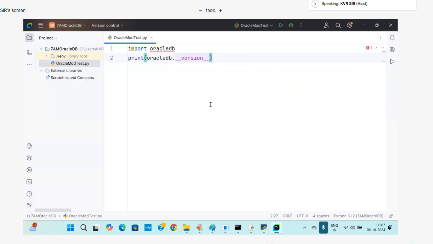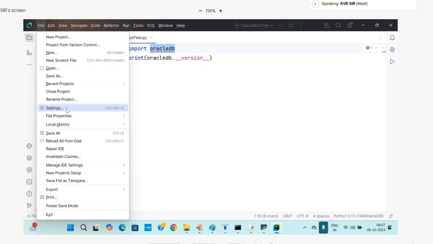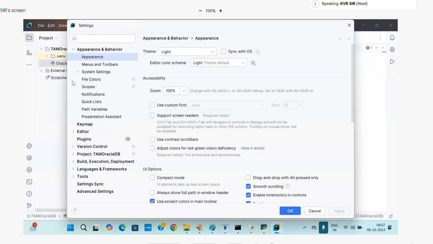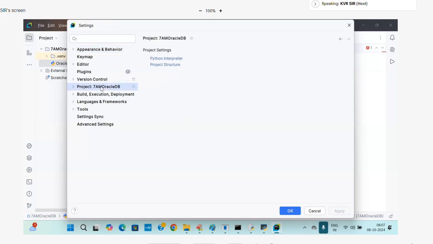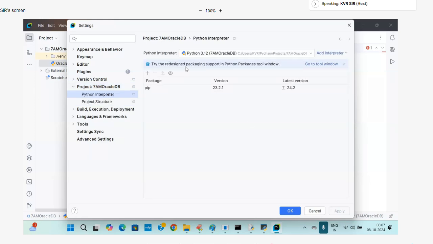Ultimately, now I'm going to configure it. Do you know how we configure it in NumPy? Same. To install these third-party modules, we must go for what? File and go for what? Settings. There I will go. I am not installing Oracle software. I am installing the module required for communicating with which software? Oracle software. Go to where? Project, your project, Oracle DB, Python interpreter. There the pip tool is available. There is a plus symbol also.